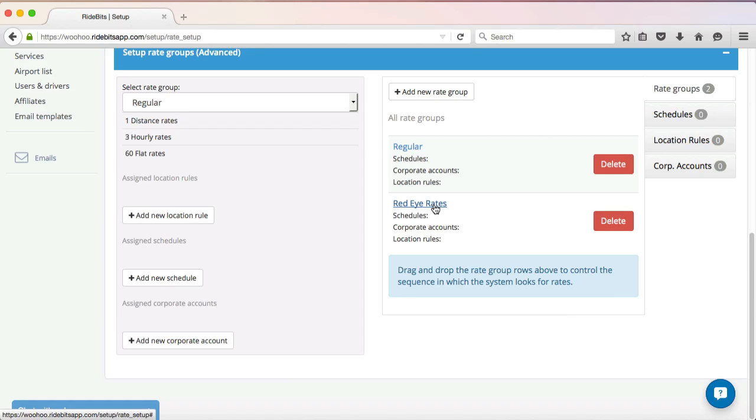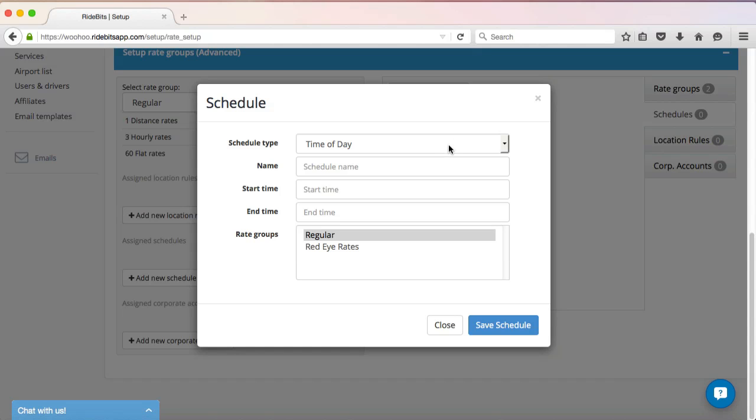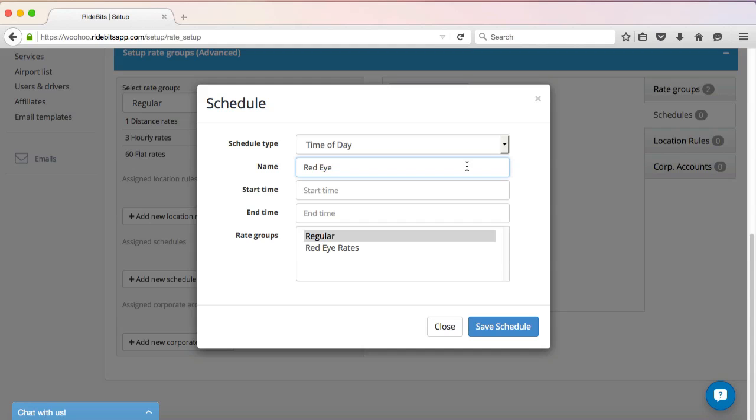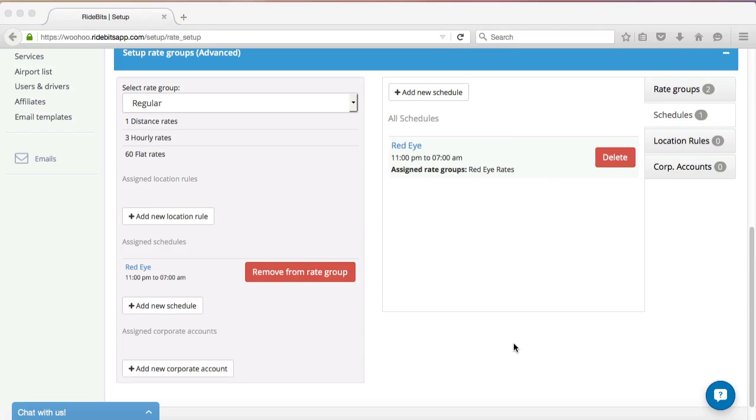I'm going to click on my Schedules tab on the far right. I am going to click on the Add New Schedule button. Since this Red Eye pricing is based on the time of day, I'm going to leave the schedule type as Time of Day. Now I also like the name Red Eye, so I will call this schedule Red Eye as well. I am going to choose my starting time, ending time, click Red Eye Rates, and click the Save Schedule button. Okay, now I have given my new Red Eye Rate Group a schedule to base its pricing on.